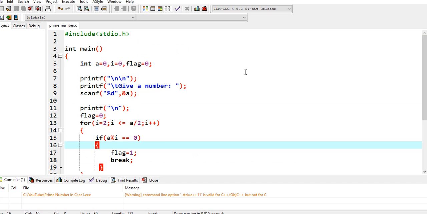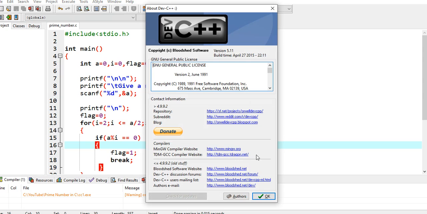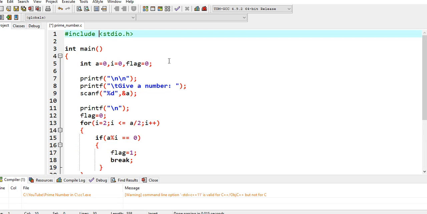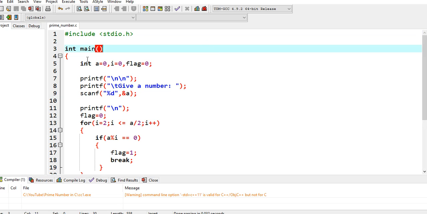So let's get started. I'm using Dev C++ as my integrated development environment in writing this program, where you can write both C and C++ programs. So we have here #include <stdio.h>. It is a library file for input-output in C language.